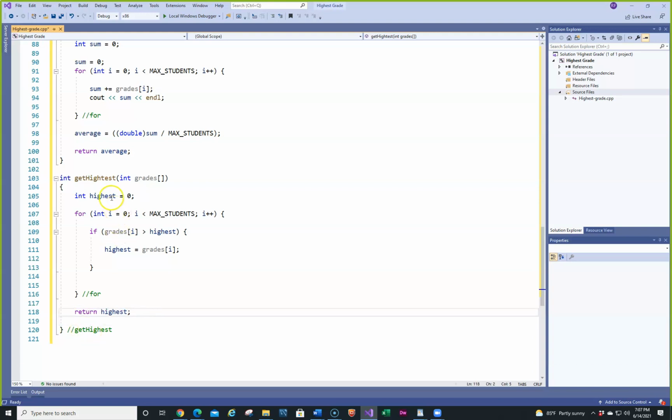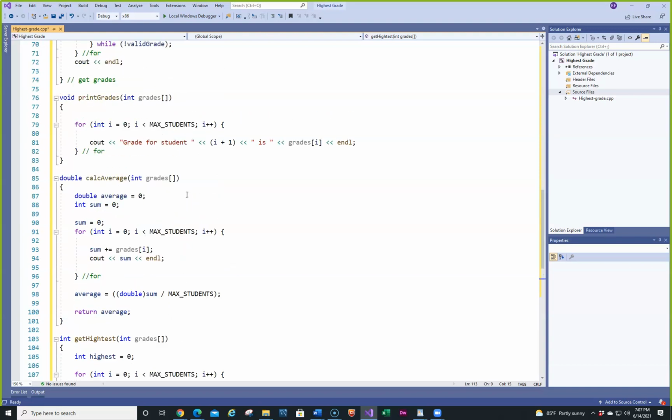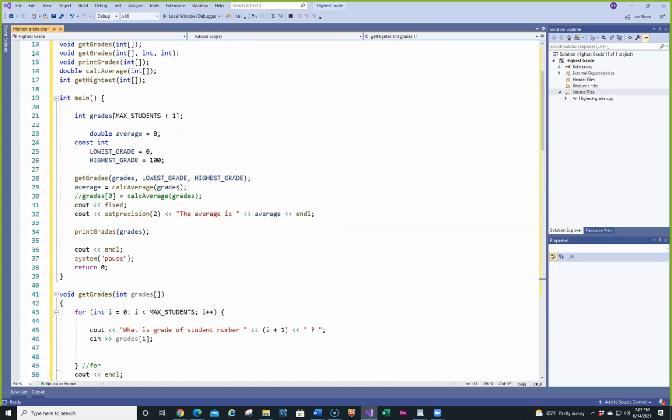So if the first grade is 90, then highest should be 90. If the second grade is 92, then highest will become 92. Otherwise, nothing will happen. So let's see what happens. And then the lowest would basically be the same thing, only we would just do if grades of I is lower than the lowest. So let's call this get highest grade. So we need an integer.